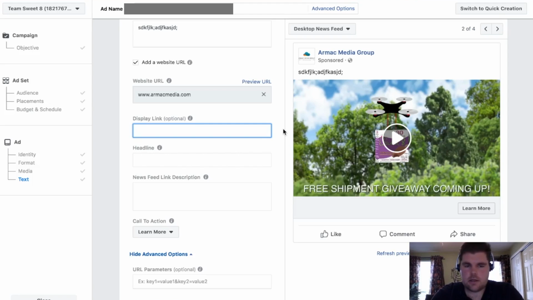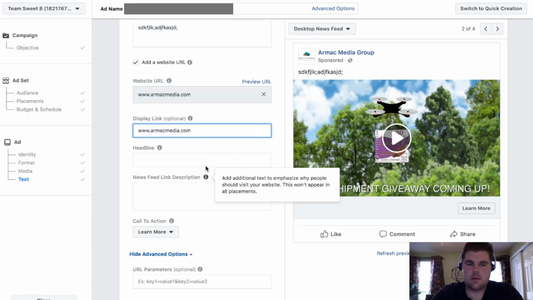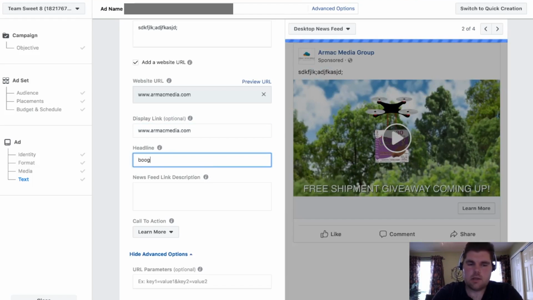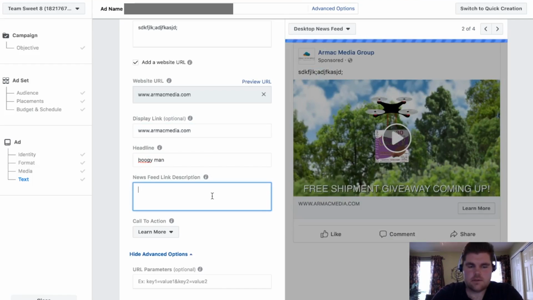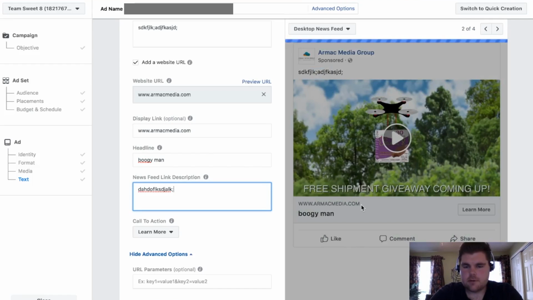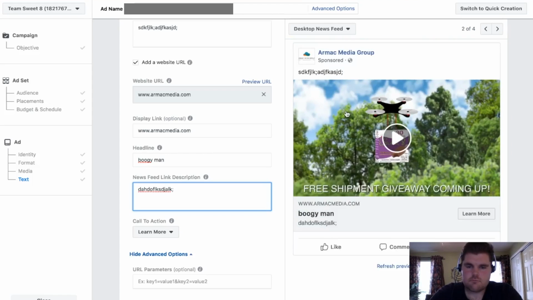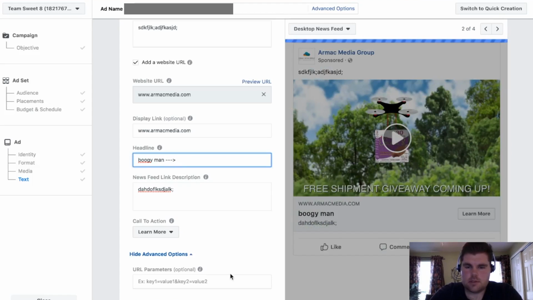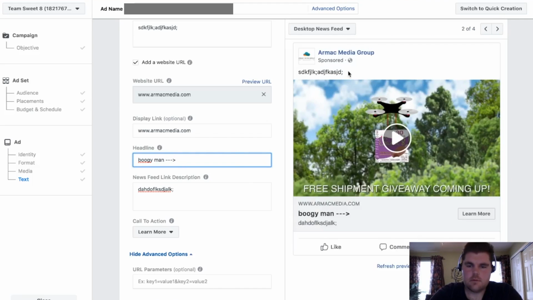Display link, RMacMedia.com. Headline, Boogeyman. News feed, link description, and so on. So you guys can see where it's going to be displayed. And maybe on the headline we want to add one of these, so it's like, hey, click it. Go click it. Learn more.